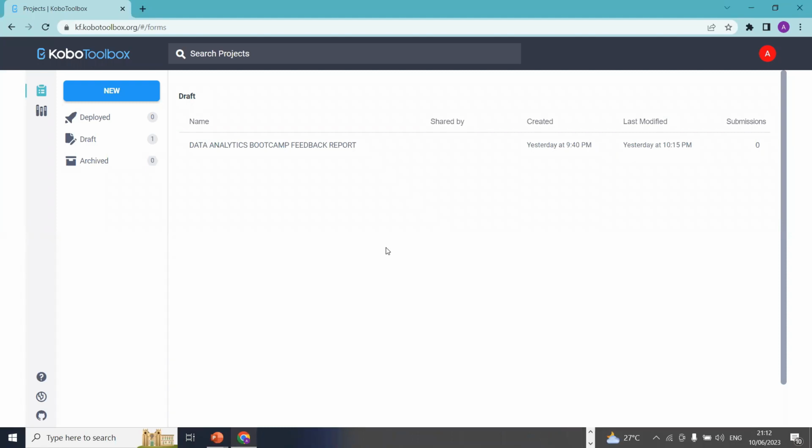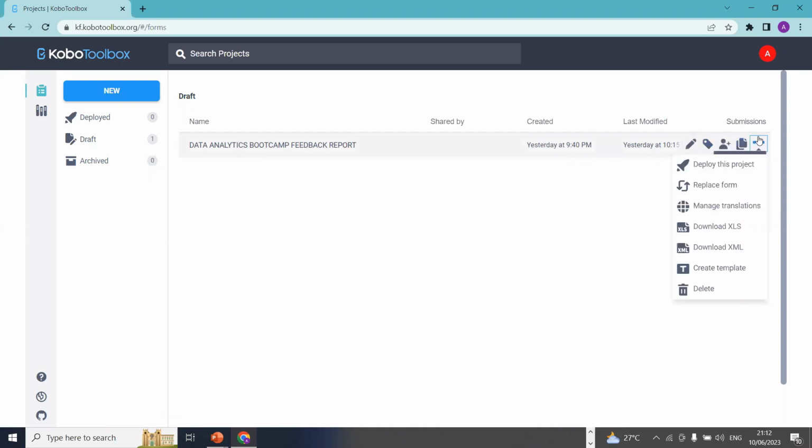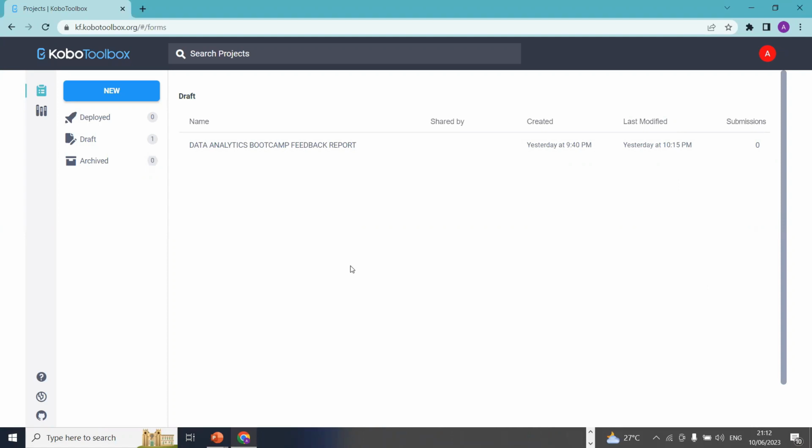Yes, sir, we can see it. Okay, so here it is. This is where we stopped yesterday. If you can recall, we stopped where I told you the form will be here under draft, because we are yet to deploy the form. We need to deploy this form to make it live. That is to publish it. That's what deployment means. So that's the next thing we are going to do.